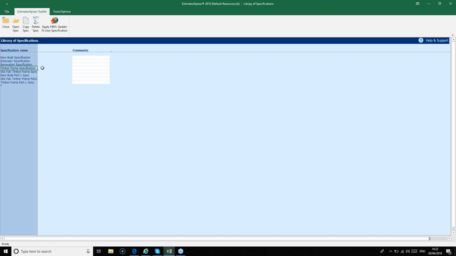So when you're using this specification, it's assumed that you'll then be adding a price for a supplied timber frame kit to the estimate.